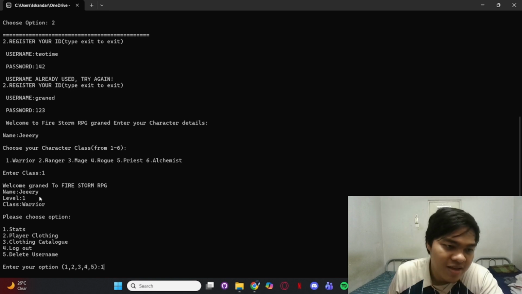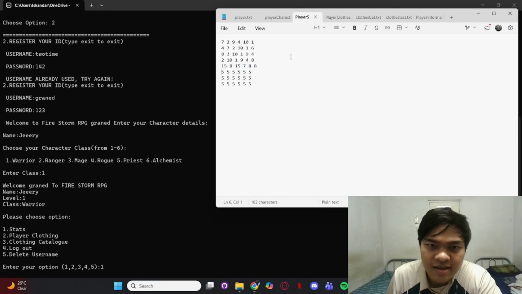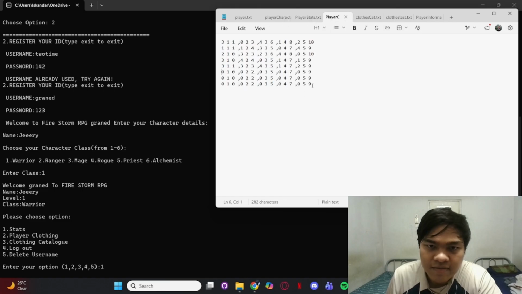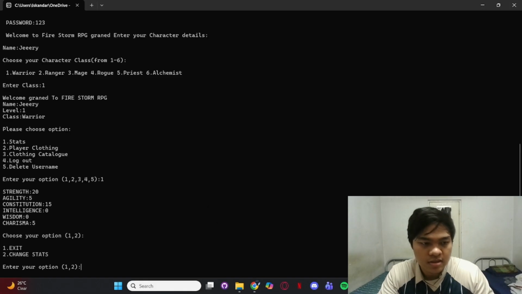First, after we make an account and a character name, there's an option to choose our stats, player clothing, the catalog, logout, and delete username. First, we need to check the text file. As seen here, it has uploaded to the text file our character, which is our stats and clothing. So right now, let's go check our stats first.